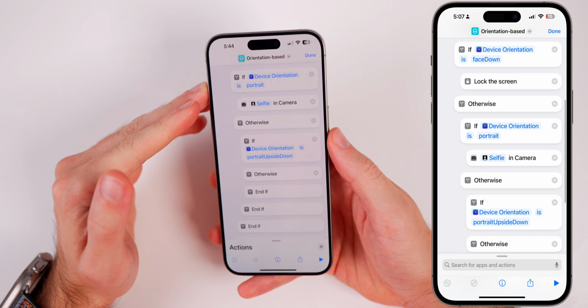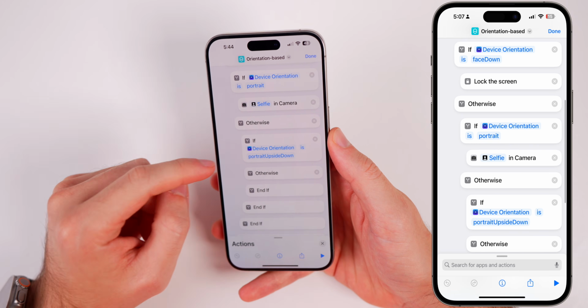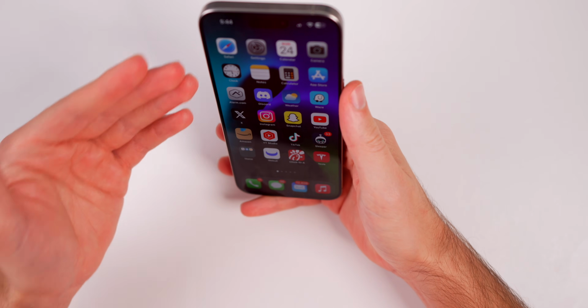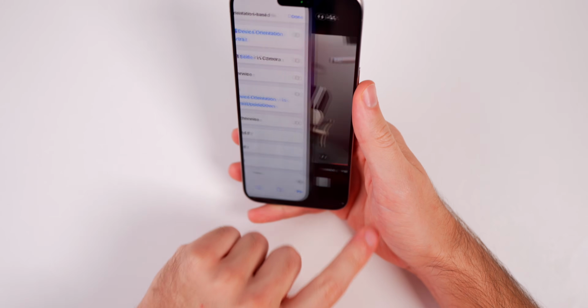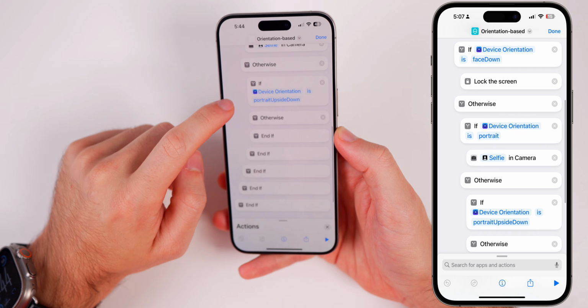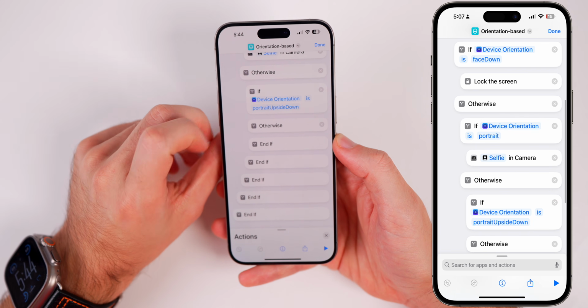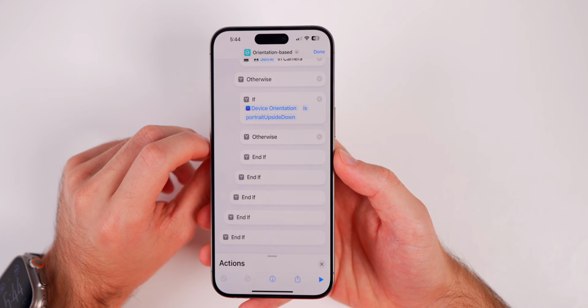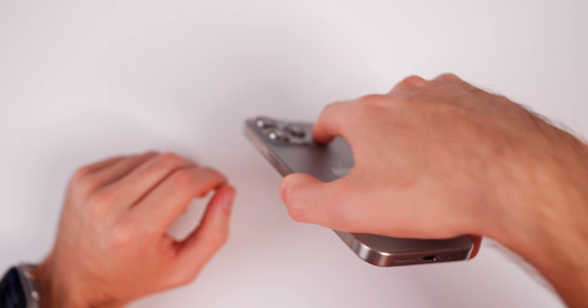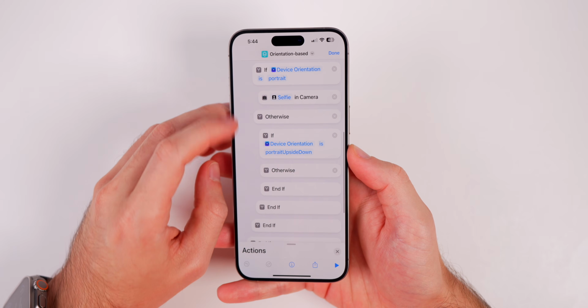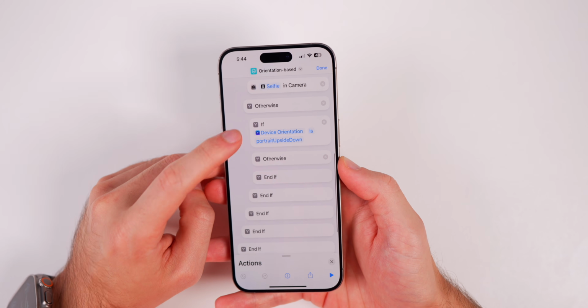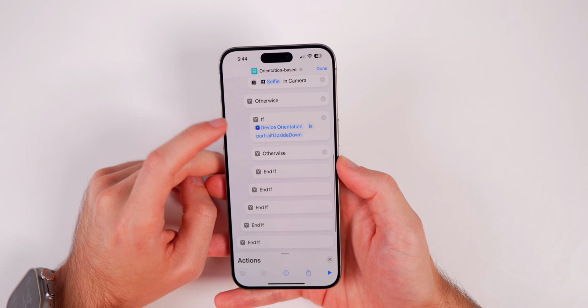And then if the device orientation is portrait, it's going to open up the selfie, because when my device is in portrait mode, I'm probably going to take a selfie. So if we go ahead to that, it opens up the selfie view in the camera application. And then also you can even set it to have portrait upside down, which means like if your phone is in your pocket, you're going to put it in like that, which means you're going to be in portrait mode upside down. You can have that set to do a certain action as well. I couldn't really think of a good use for that, but that is another option you can have in there.